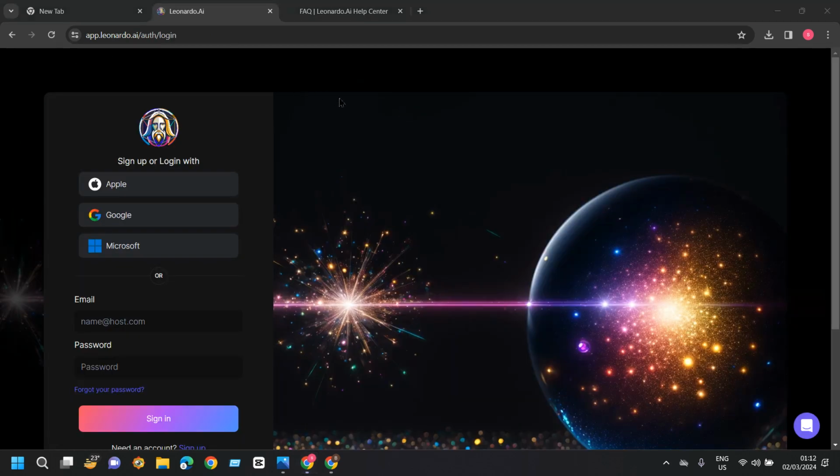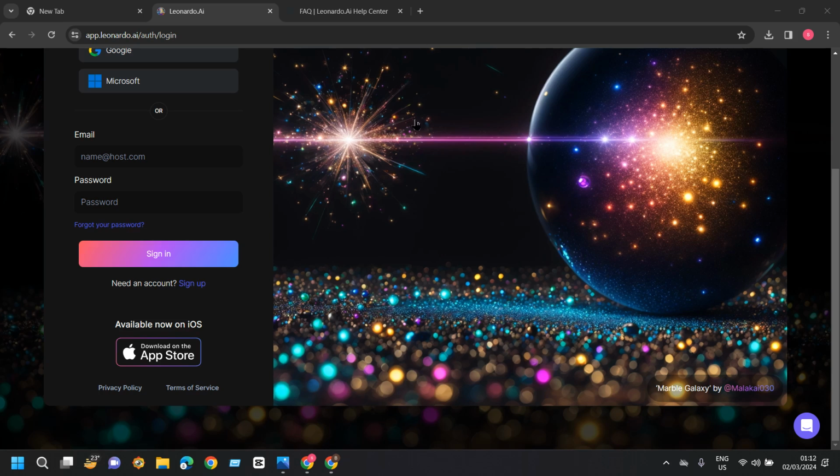Just tap on Delete Account and type your username here. Now just confirm to delete. Click on Delete My Account. And now my account is permanently deleted from app.leonardo.ai, and I won't be able to get my account with the same generation history again.